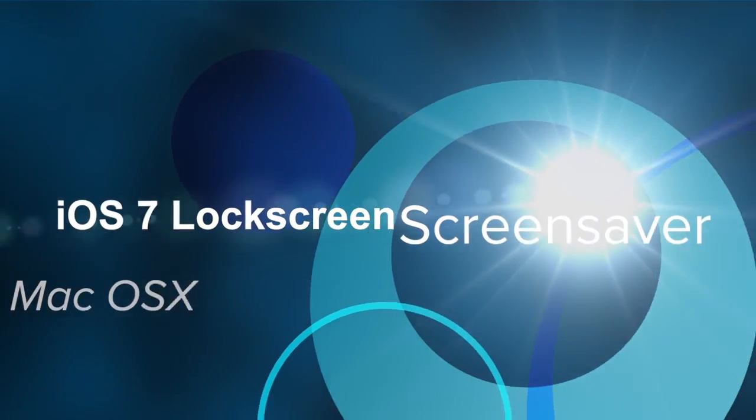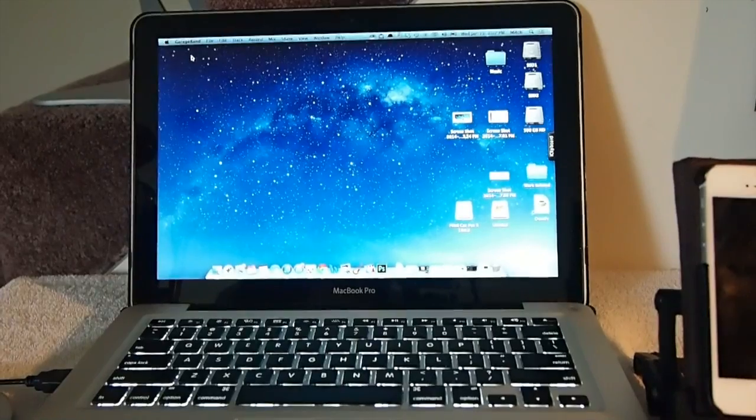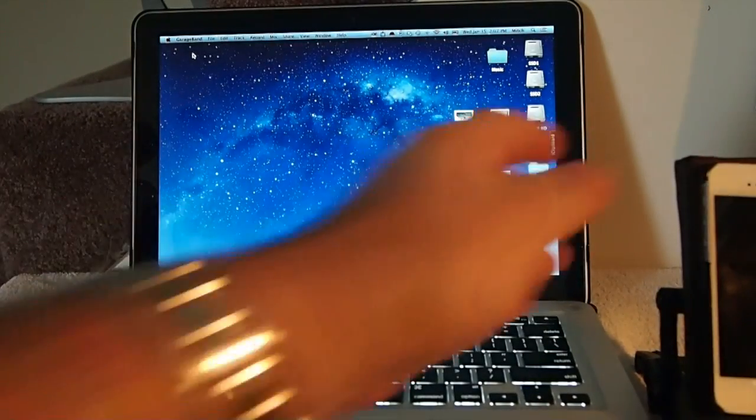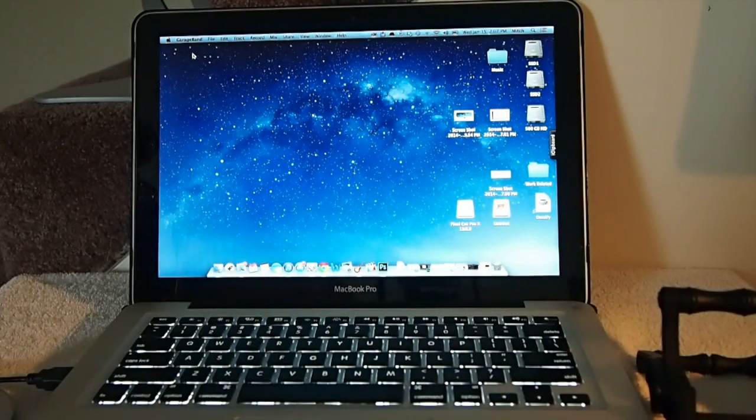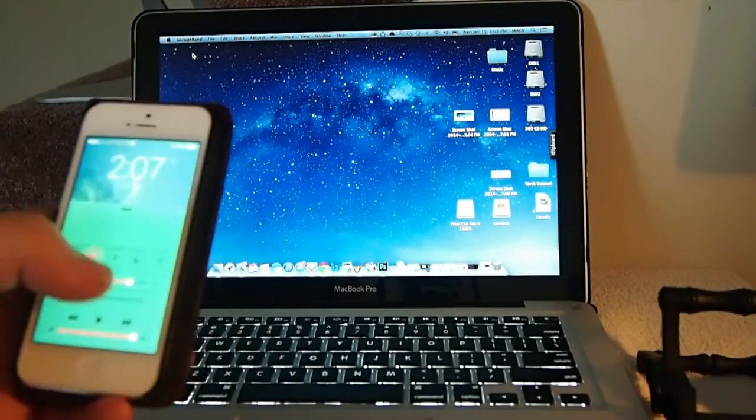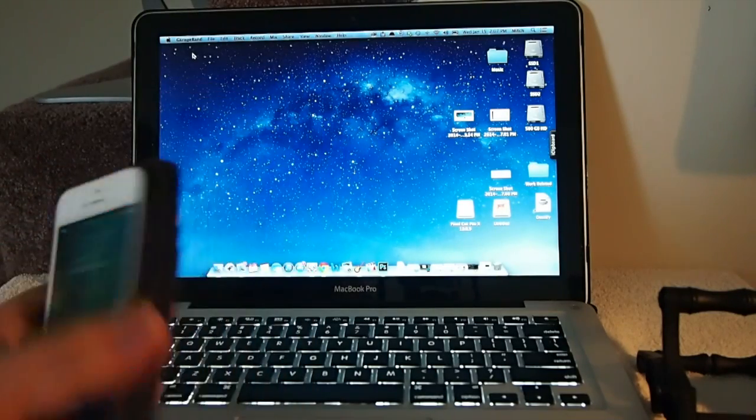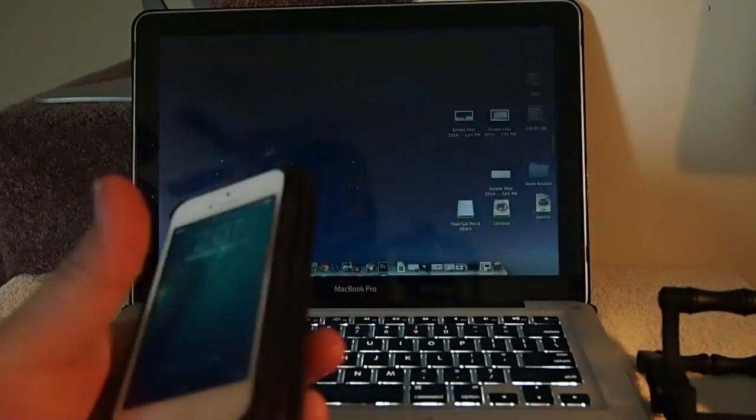Hey YouTube, it's Mitch at iPhone Captain, and today we're going to be taking a look at the iOS 7 lock screen that I have here that you can get on your Mac OSX that you see here on the laptop I have here showing the same lock screen as I have on my iPhone 5.